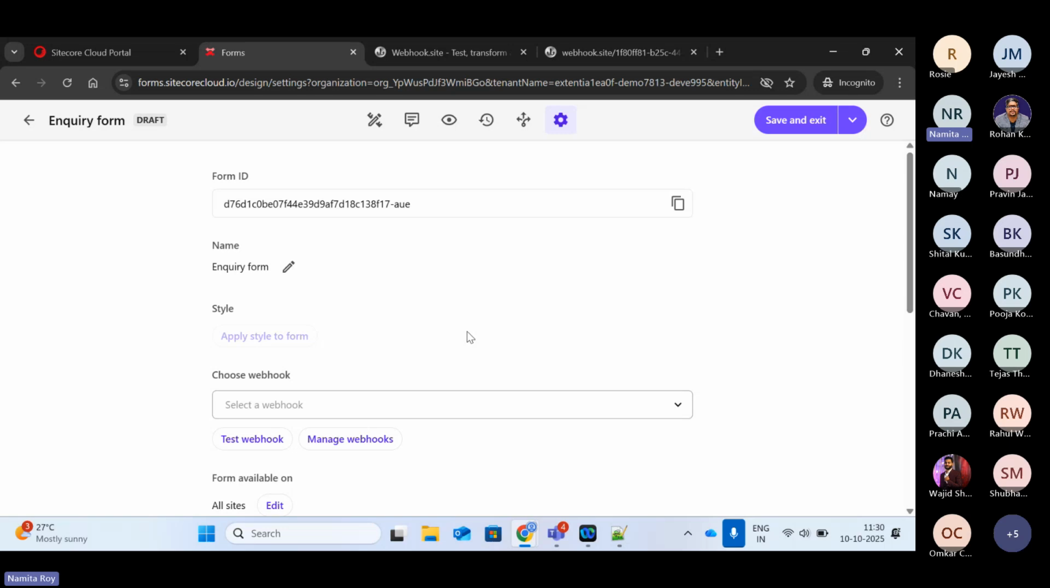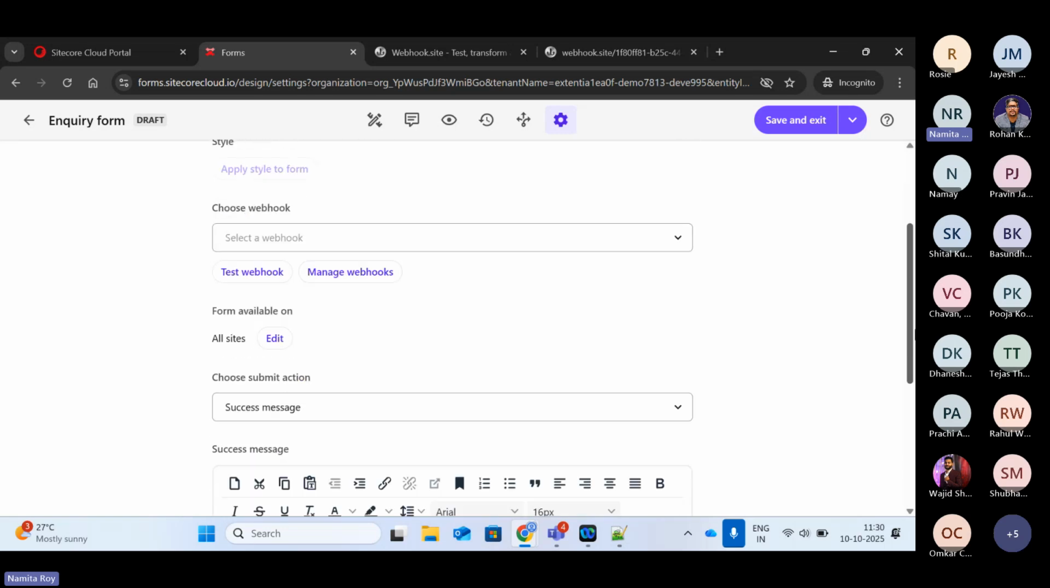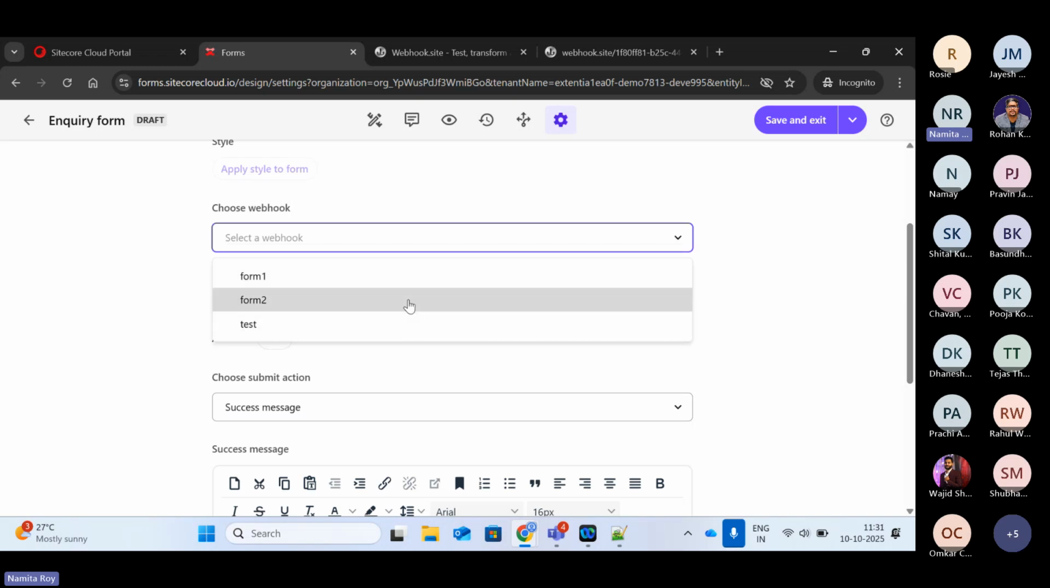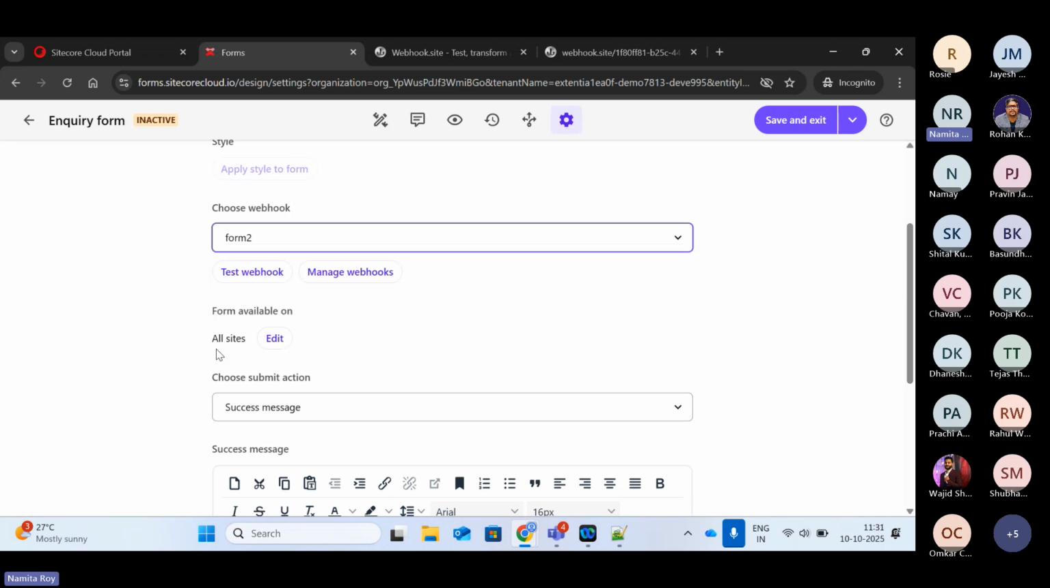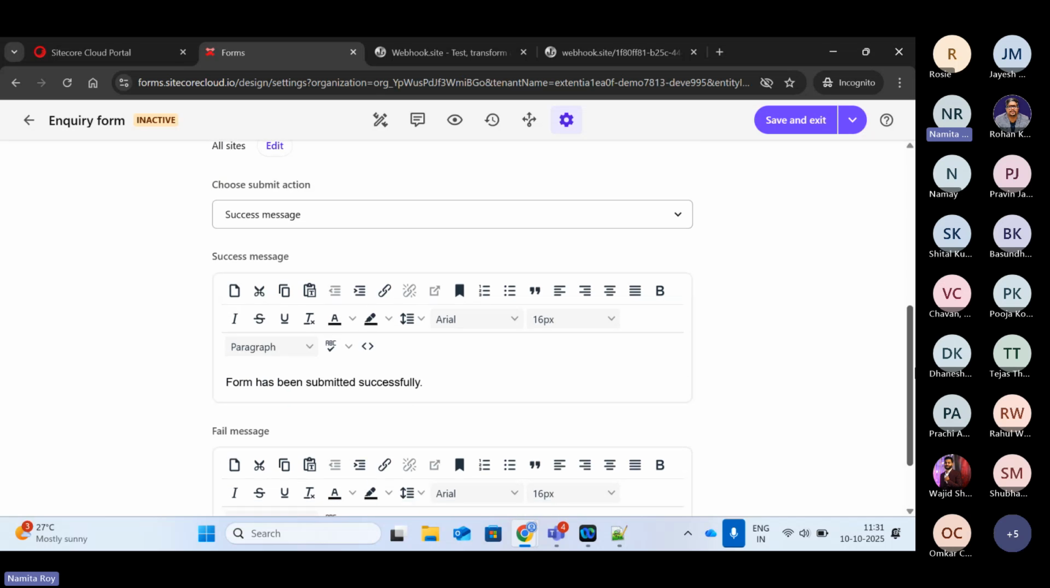going to the settings. Now in the settings, you can update your form name from here. And from here, we have to select our webhook. And here you can even configure if you want to restrict it to some limited sites, you can update it from here.